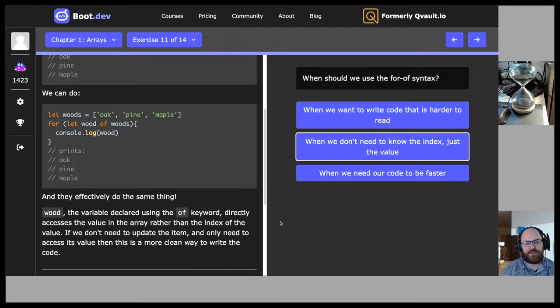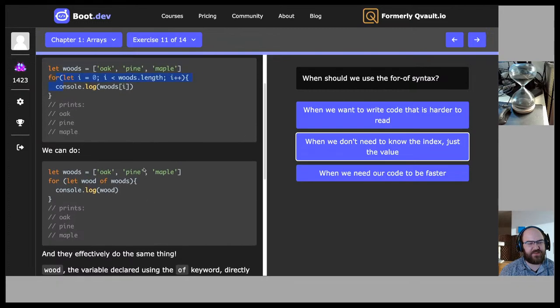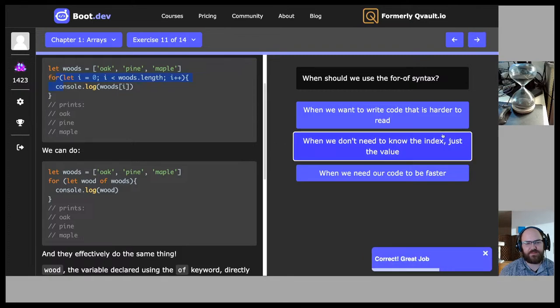When should we use for-of syntax? One option was when we want to write code that is harder to read. That's not a great reason. When we need our code to be faster, well, it doesn't. I think under the hood it does the same things. But the answer is when we don't need to know the index, just the value. That's the time when we use it.